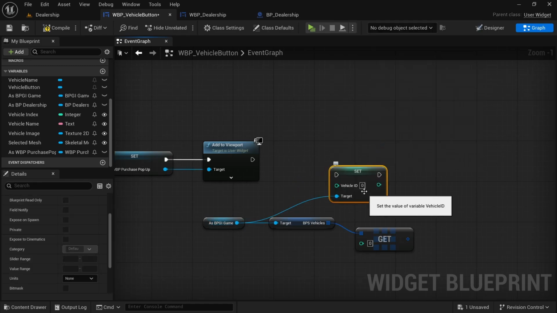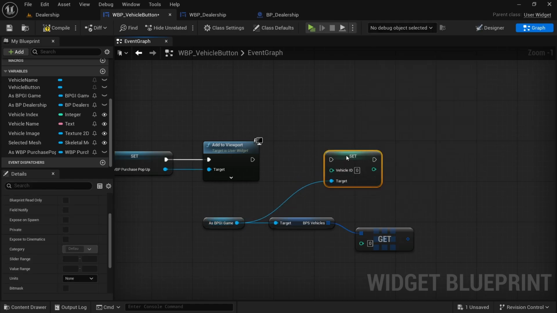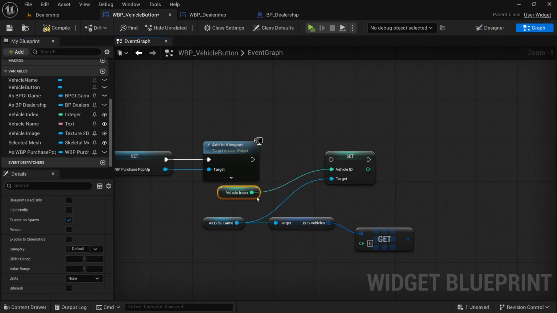So this variable is not one that we are going to save. It is merely a temporary variable that we use to communicate the integer of the car from when it is loaded into the widget, because each car gets its own button, and each button has its own number. So we need to know which button has been selected. What we're going to do is we have this temporary number in the vehicle ID that we get from the game instance, and then we use the vehicle index to set this value.